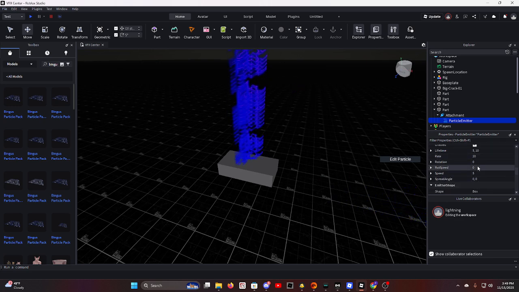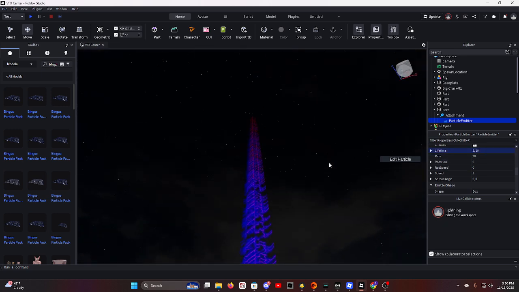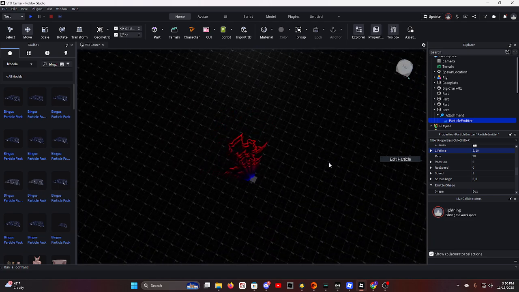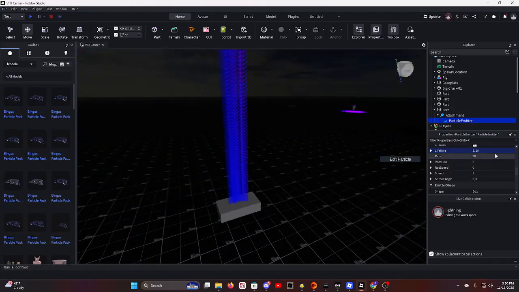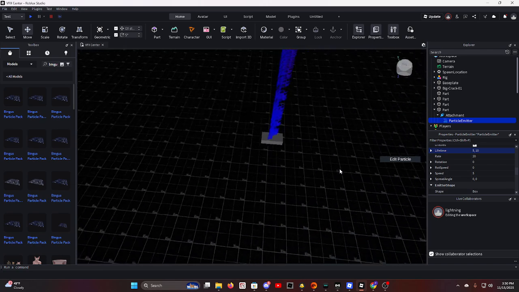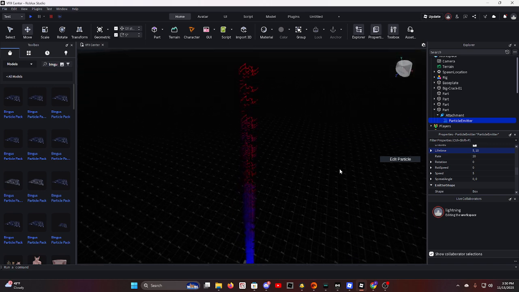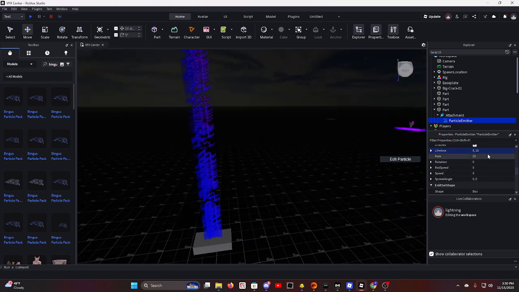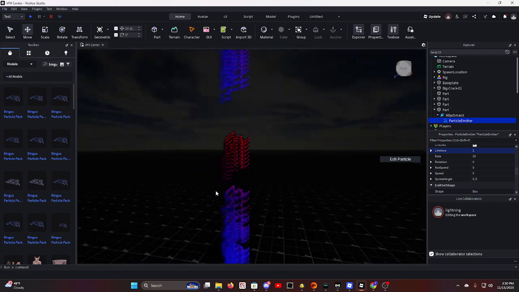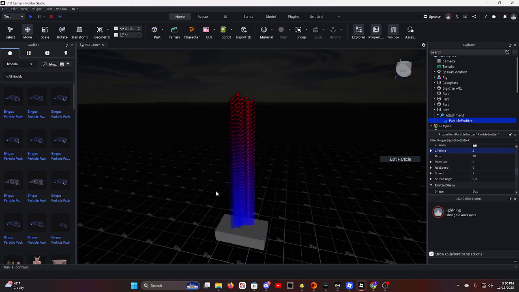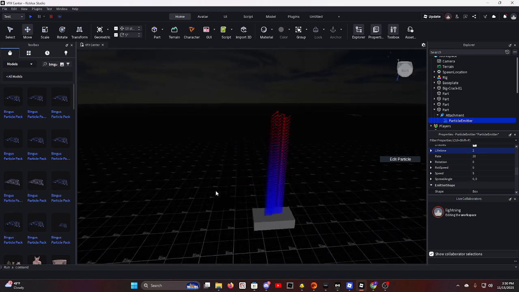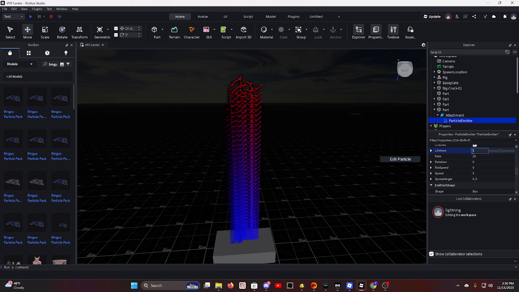This is where it really gets important. Lifetime is basically how long you want the particle to stay. So 5 and 10 is the normal amount for the lifetime of the particles coming out. If you want a low lifetime, put it at 2. And then look at that. It ends right there. See? VFX is pretty easy. I mean, if you really get to learn it, it's pretty easy.